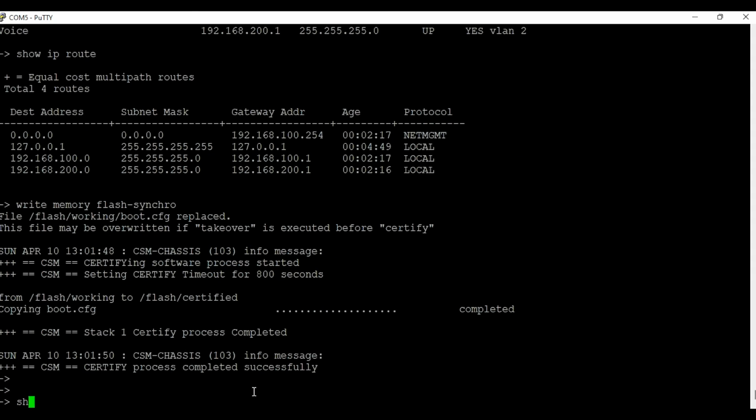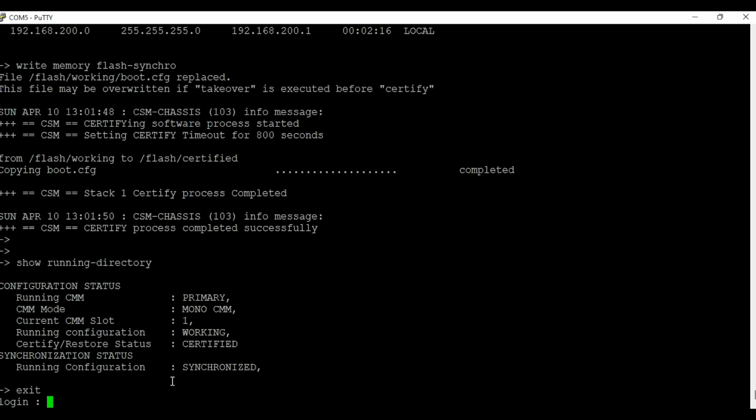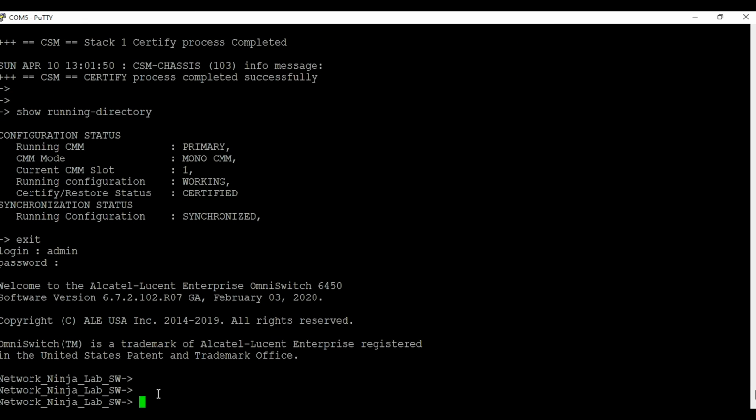We'll double check if our configuration is successfully saved using the same command show running directory. As you can see, the configuration is successfully saved and also synchronized across these two directories. Let's go ahead and exit out of the switch and try to log back in. As you can see, now the session default prompt is changed to the one we configured, Network Ninja Lab Switch.